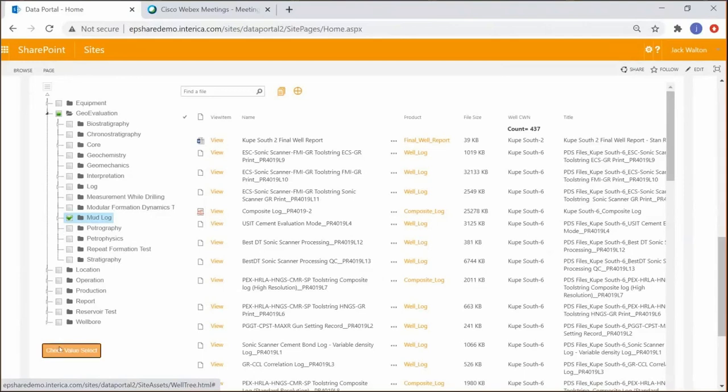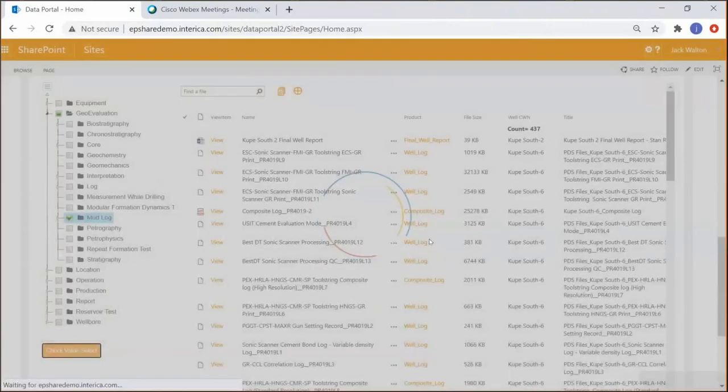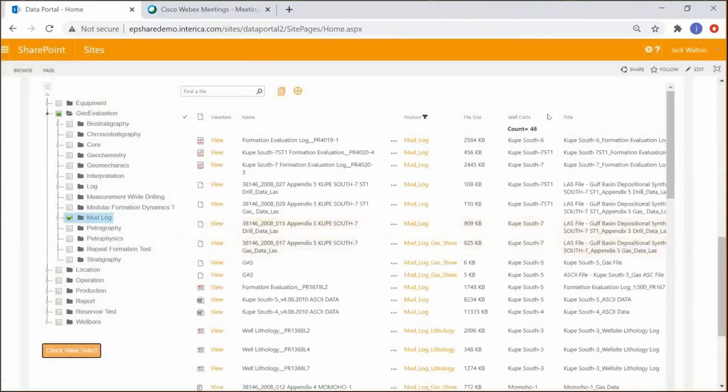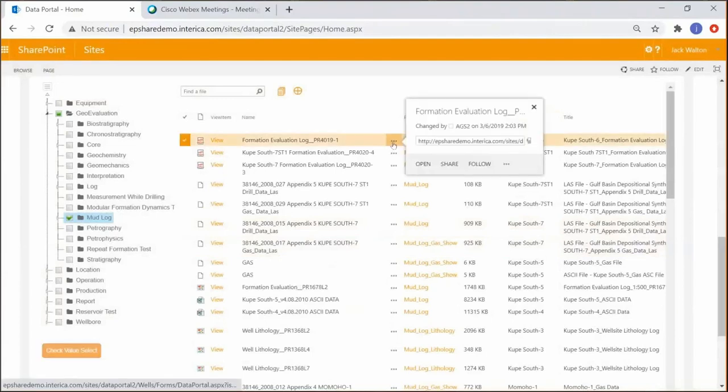I hit the filter button, and the system shows me the 46 mud logs we have available for that entire field. And again, from here, I can then interact with the data, open it, share it, follow it, and work with it in a way that's very familiar to anyone using any of the standard Microsoft tools.